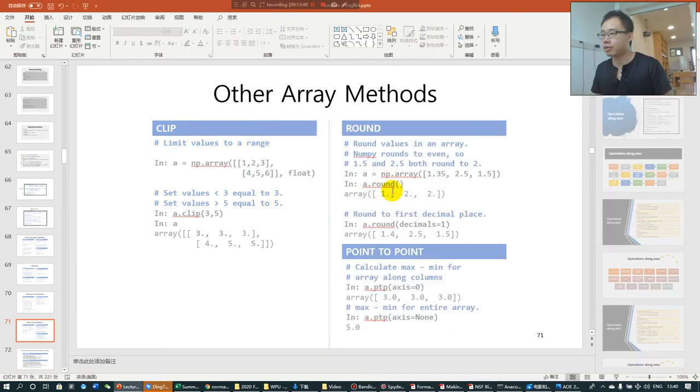Round. Okay, you can round it. Round is different than floor or ceil. We learned that ceil gives you the smallest integer that is greater than the number that you're given, and floor returns the largest integer that is smaller than the number that you give. Here we use round. You are probably very familiar with rounding. I think this could be wrong, it should be 3, right?